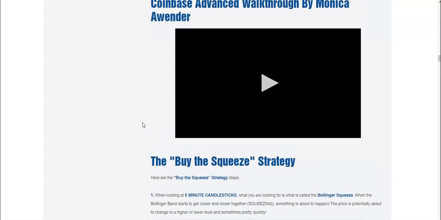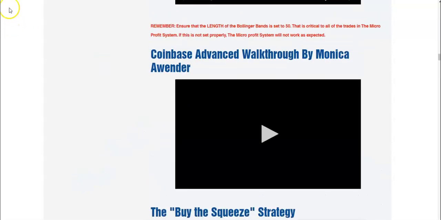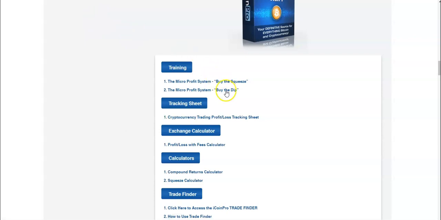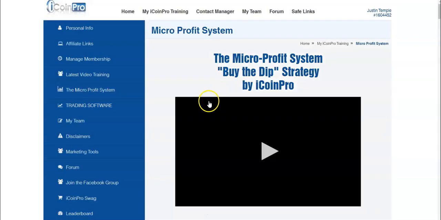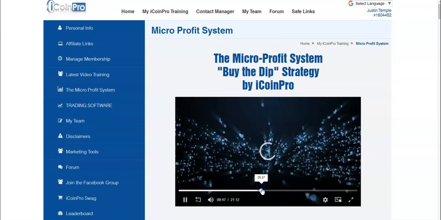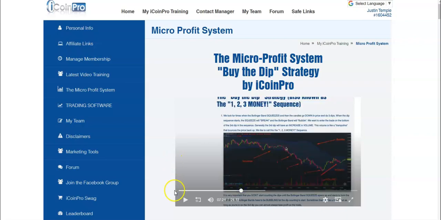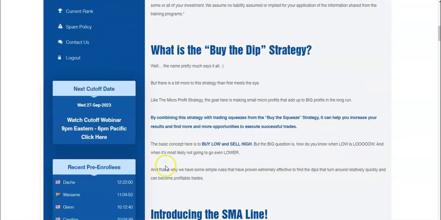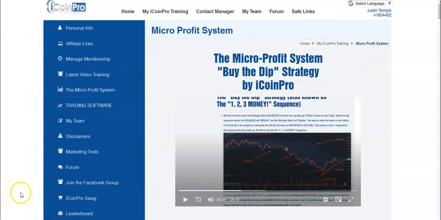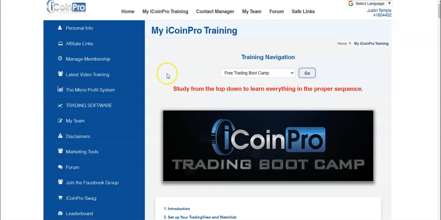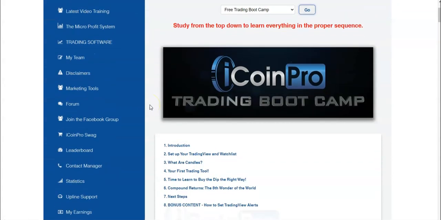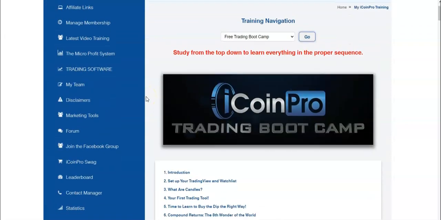Now there's also more training on buying the squeeze. So let's go back and then we can go to buy the dip. And this will also be Binance training as well. So here we got Binance and things like that. So let's go down. And I'm not going to show you any of the training really, but you can go ahead and purchase the training and start to learn how to use Binance specifically to day trade. And it's very, very simple.